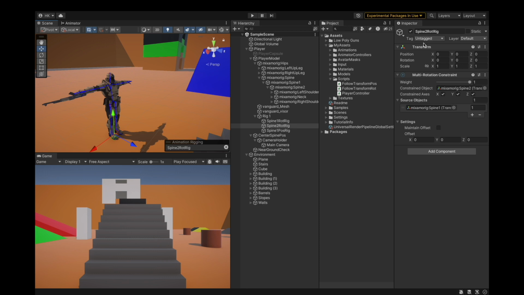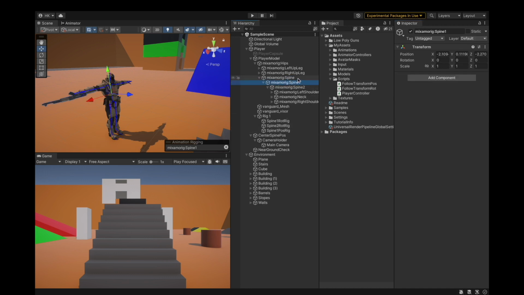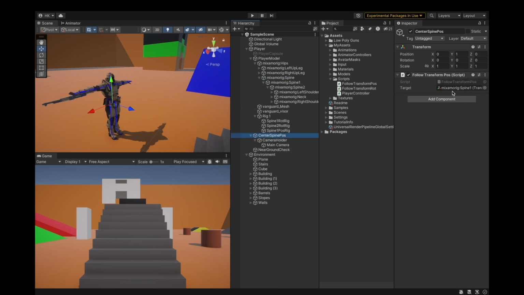So adding that did not cause much difference. The spine 2 and spine 1 rotation rigs are good, but the spine 1 position rig seems to not cause any effect. We derive from the spine 1 and the constraint object is spine 2, and that's why it's a spine 2 rotation rig. Spine 1 is actually at 0 on the rotation, so it's already following it.